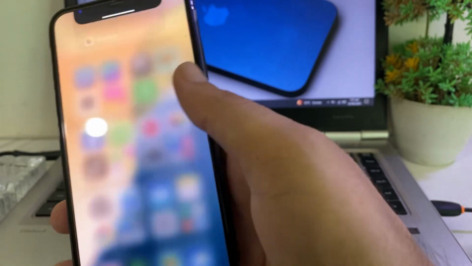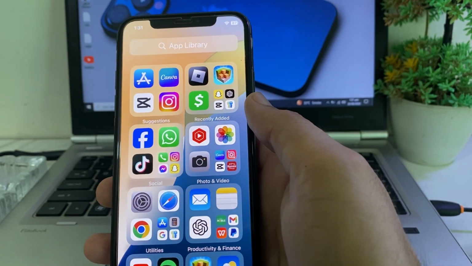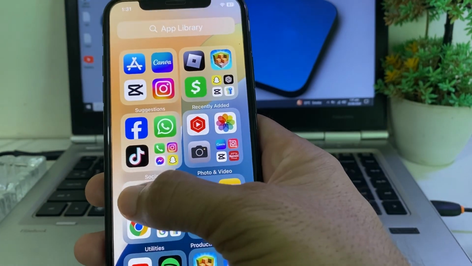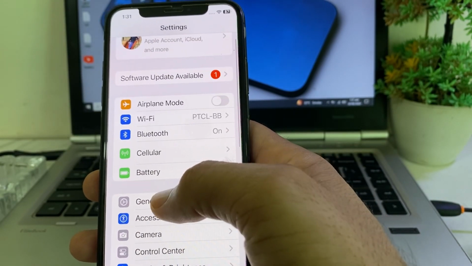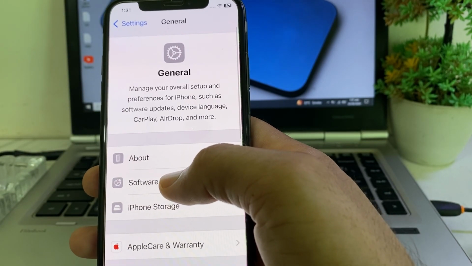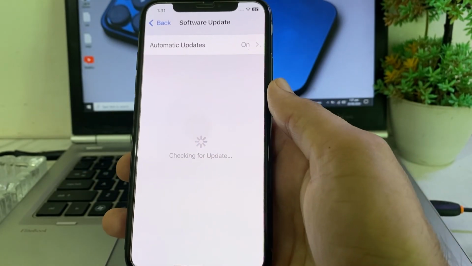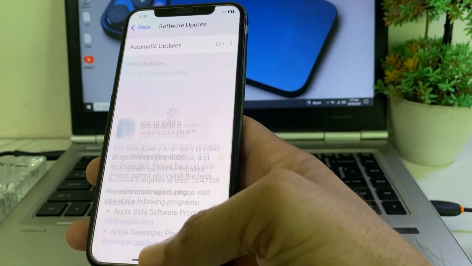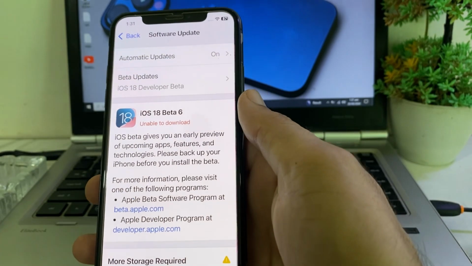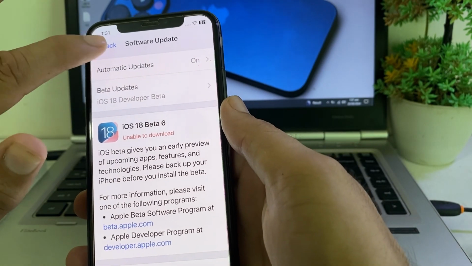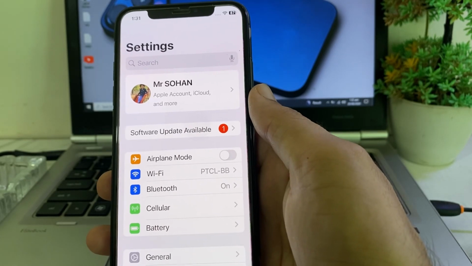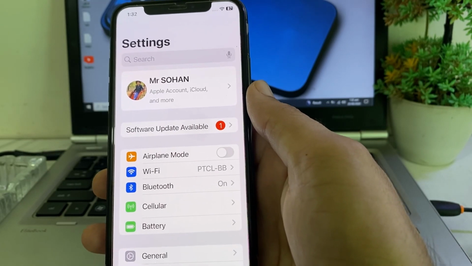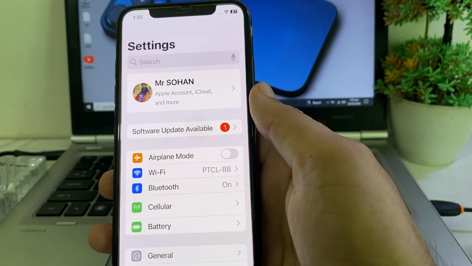So first of all, we have to close this tab. After that, we need to open Settings on your iPhone or iPad device. Then scroll down, then tap on General. Then you will need to tap on Software Update. First, you will have to make sure that you are using an updated version of iOS. If you don't have an updated version of iOS, then you will have to update your iPhone device to the latest version, iOS 18. So after that, check whether the problem is fixed or not.